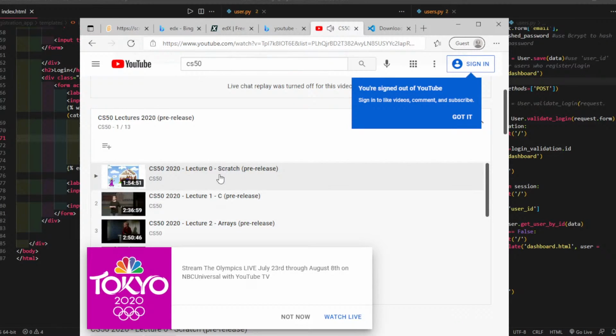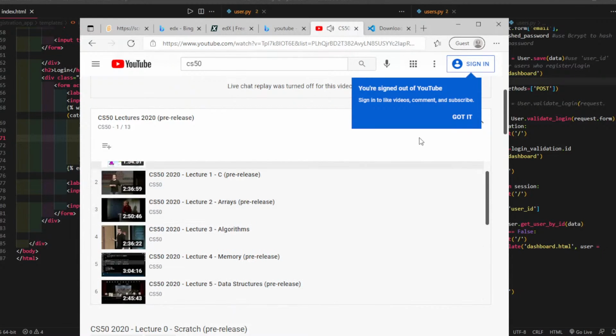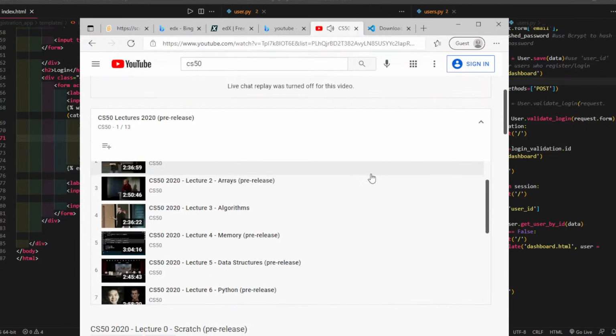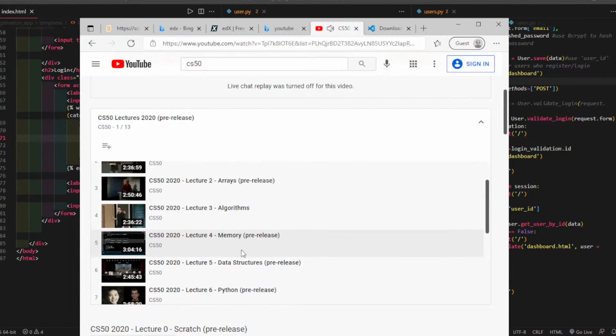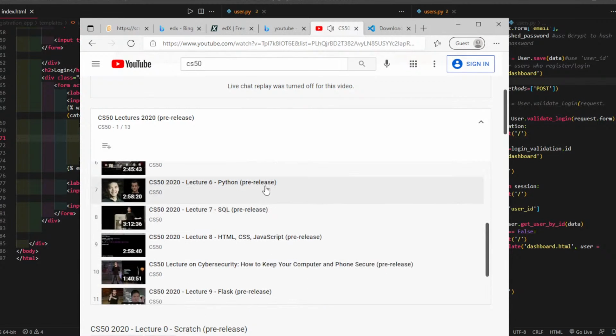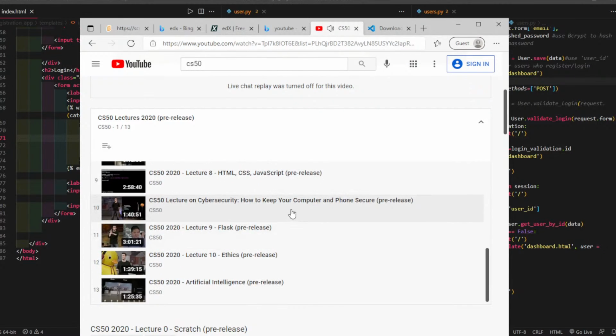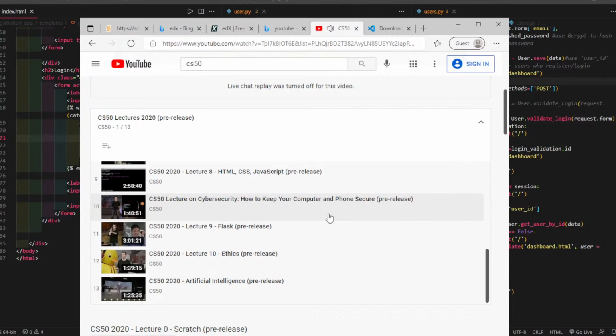So they talk about Scratch as well. Okay. So they go through the basics, right? Scratch, C, arrays, algorithms, memory, data structures, Python, SQL, HTML, CSS, JavaScript, how to keep your computer and phone secure, Flask. I should watch this. Ethics and artificial intelligence.